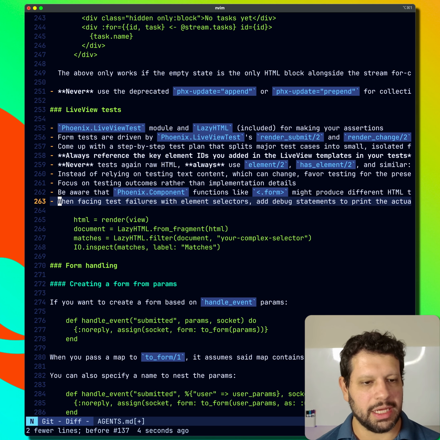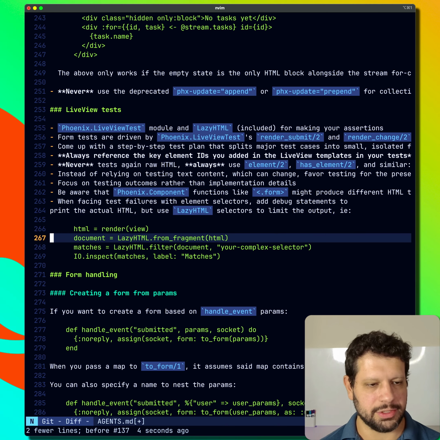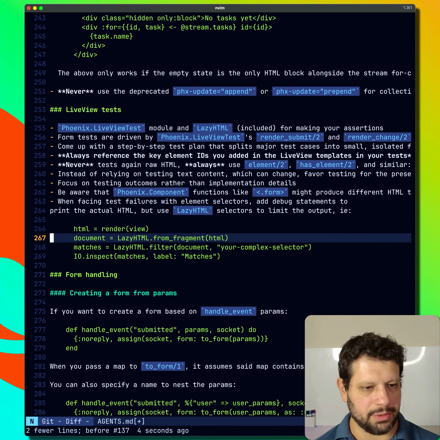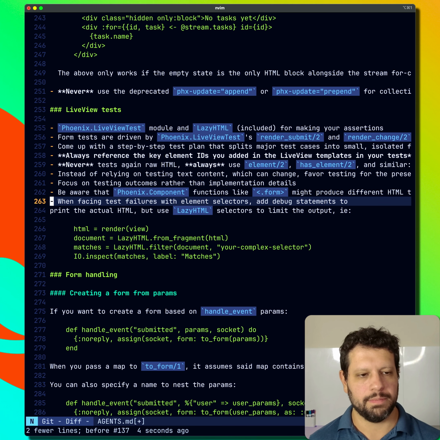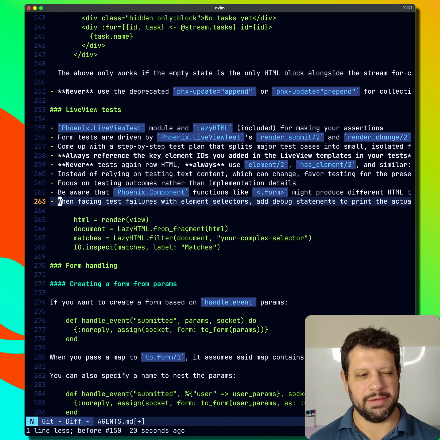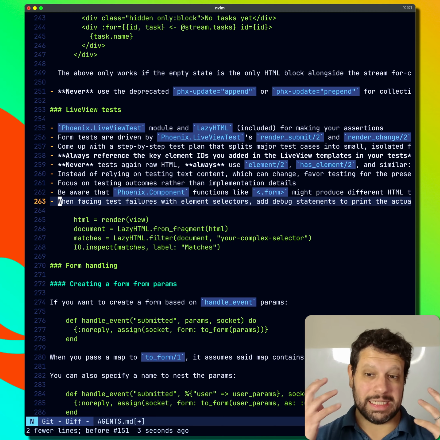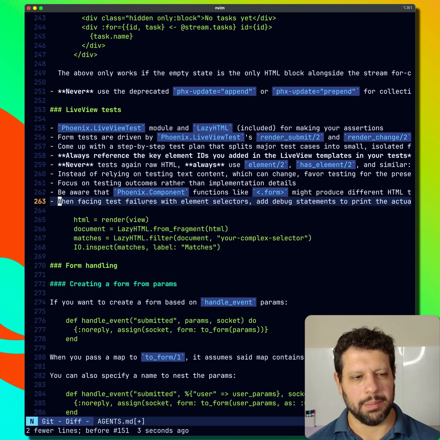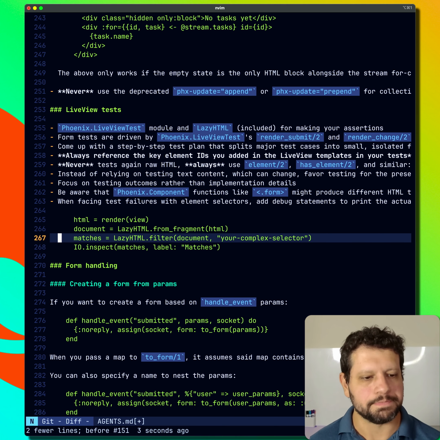When facing test failures with element selectors, add debug statements to print the actual HTML, but use lazy HTML selectors to limit the output. So that's interesting. So we're rendering the HTML, we render from fragment, filter, inspect. That is interesting. It makes sense if the robot doesn't have access to the UI, right? Typically if I run into something, I use the open browser helper on the view to actually see what it's rendering. But unless you're using Tidewave or something, I imagine it doesn't have access to the UI, right?